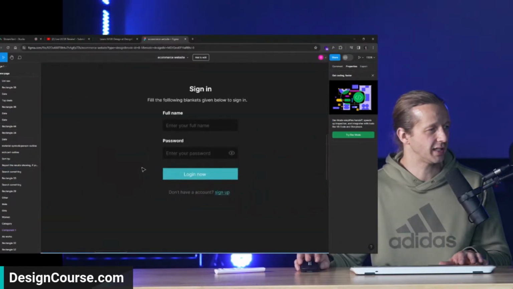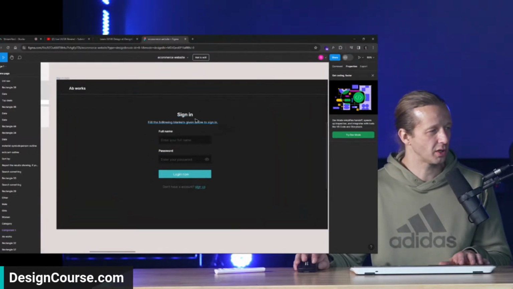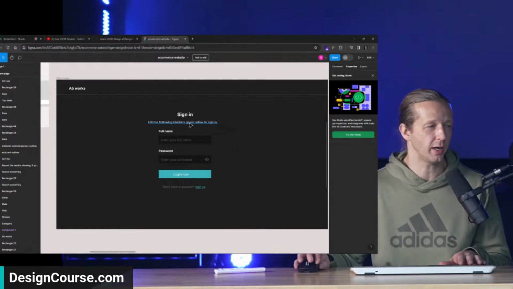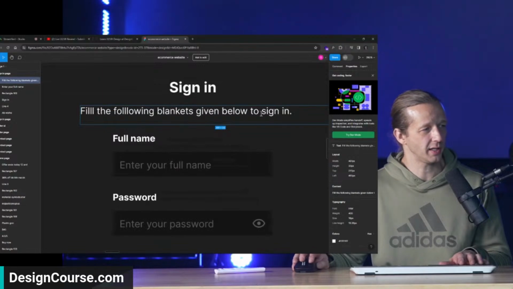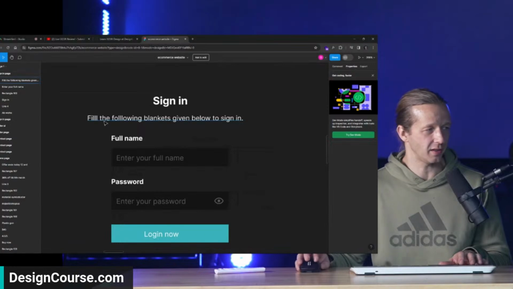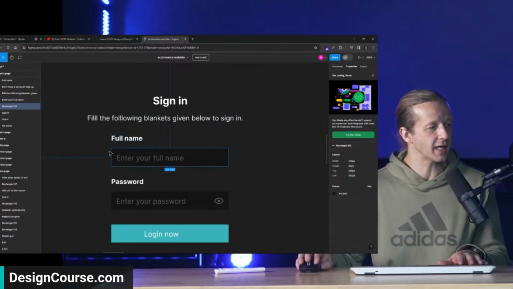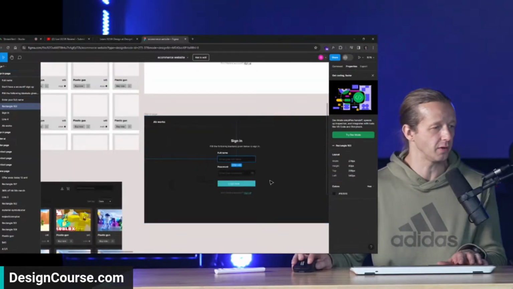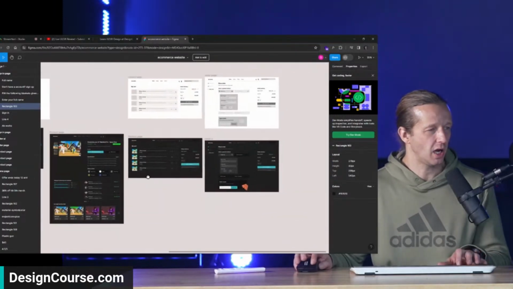Real quickly, looking at this section, I feel there's a little bit more to be desired. It feels more like a wireframe concept rather than a polished project. For this, right here, "fill the following blanks given below to sign in," it's not even centered and it's offset to the left. You want to fix that as well. Don't make it extend outside of the container, or in other words, outside of the text field, to the very left and right. So that's what I see here, not too bad.